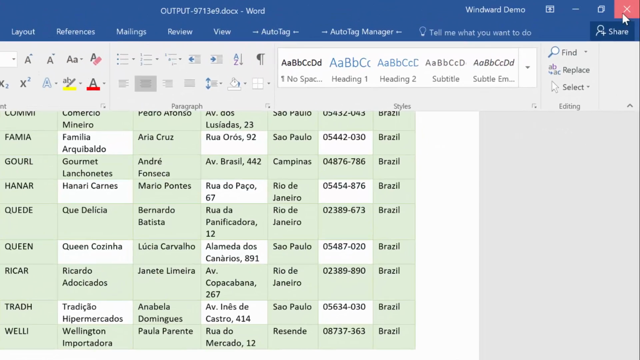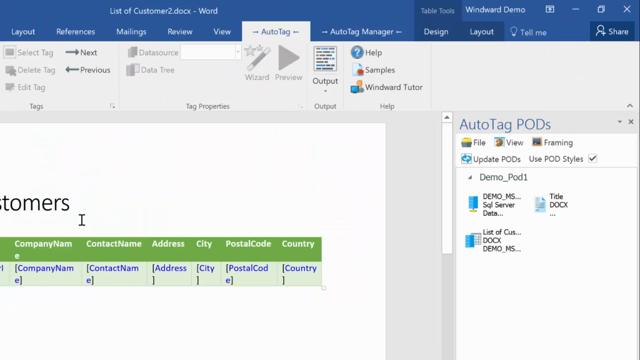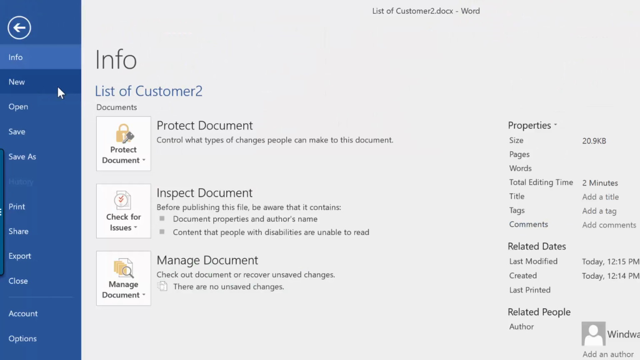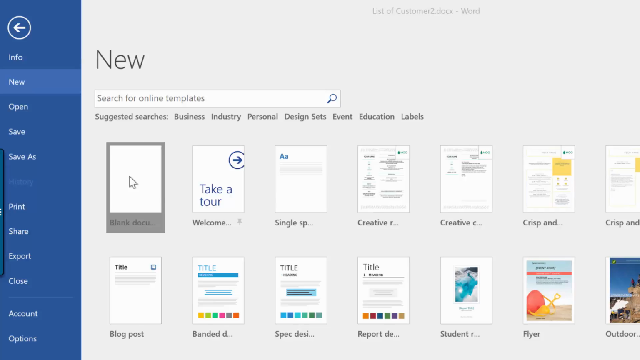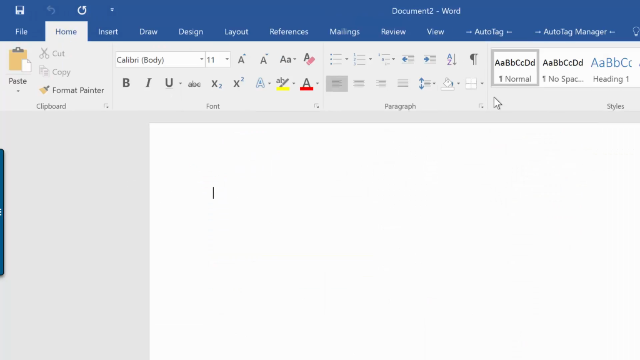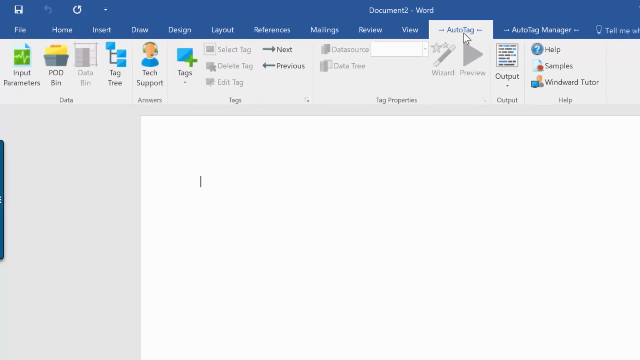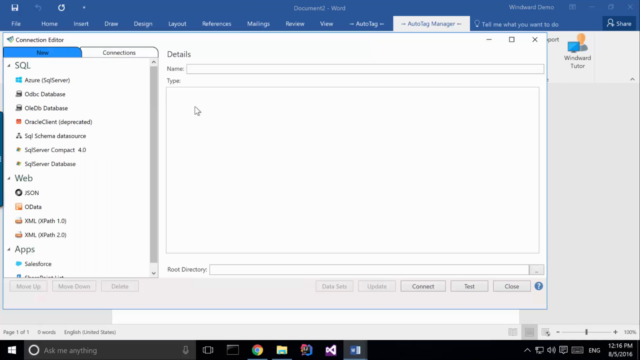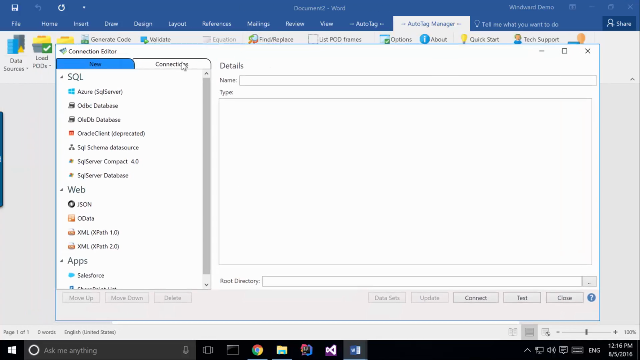Now let's go into how I actually created those different items in AutoTag. To do that, I'm going to go ahead and start a new template and show you how we connected to that data source. From the AutoTag Manager tab, we'll go ahead and click on Data Sources. At this point, you'll see Windward's new data source connection wizard.